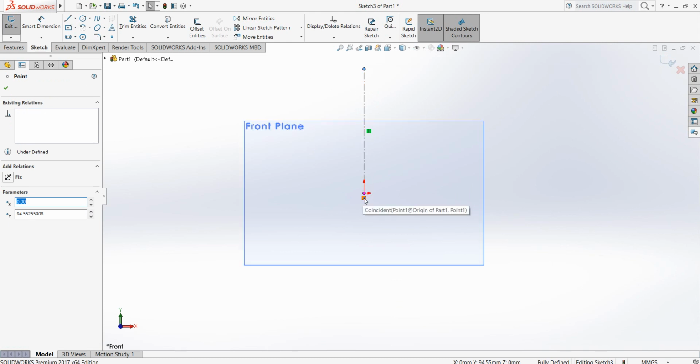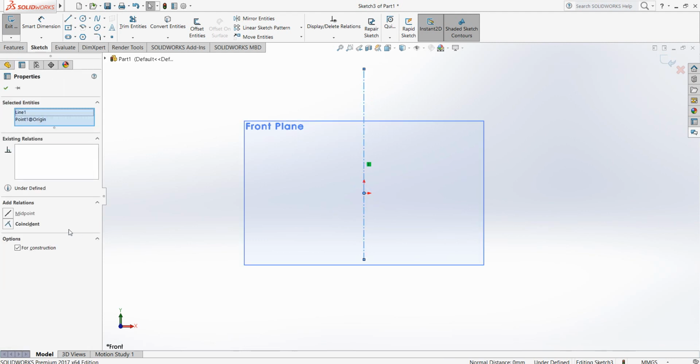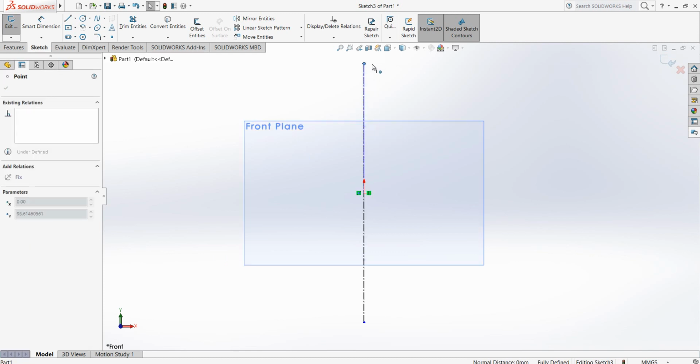It's then good practice to keep the origin at the center of the part. So if we delete that coincident and select the origin and the line, CTRL on both, we then get the option of midpoint. If we select midpoint, the line is then always symmetric about the origin, okay?